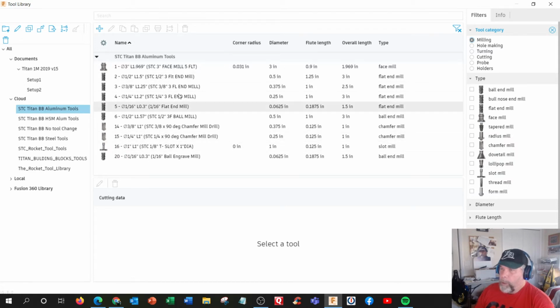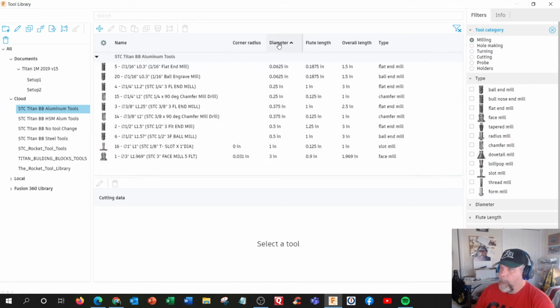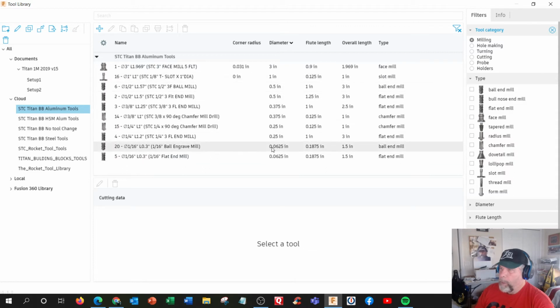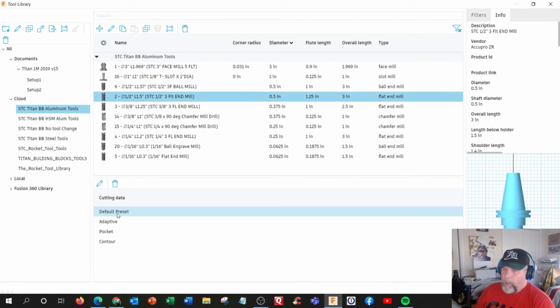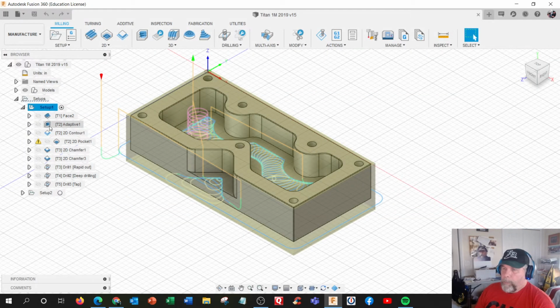Personally, when I look through this, if I click on diameter, it'll sort by diameter. So I'm looking for the 0.5 or half-inch end mill. I see there's a ball mill and a flat end mill. This is the one we're going to use the most, so I would pick that one. And down here it says cutting data, default presets, and these are add-ons. So depending on the operation, you can pick here or you can pick after you've installed the tool.